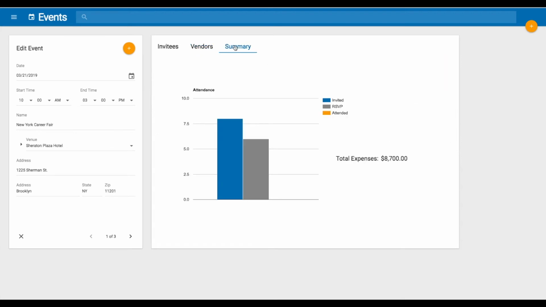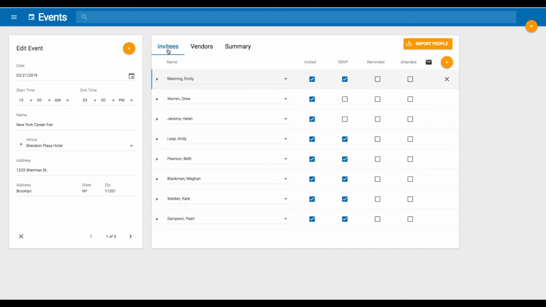Clicking on the Summary tab, we can review the responses to date as well as the cost. So at this point, we have 8 people invited, we have 6 that have responded, none have attended, and the total expense at this point is $8,700. Now let's go back to our Invitees tab and take a deeper look at people and companies. I'm going to click on Invitees, and I am going to select Drew Warren. Clicking on the arrow to the left of Drew's name will take us to his people record.